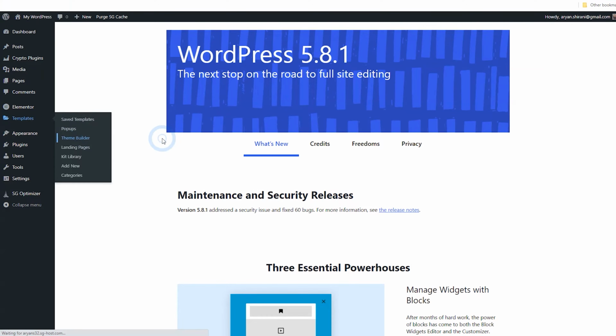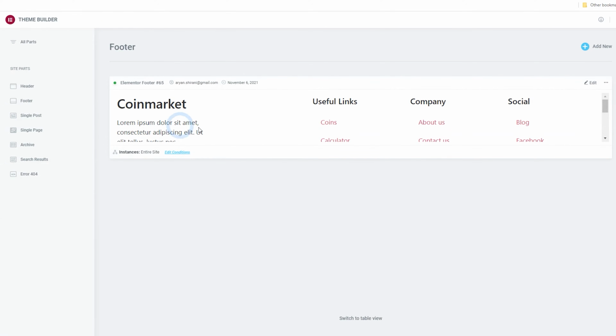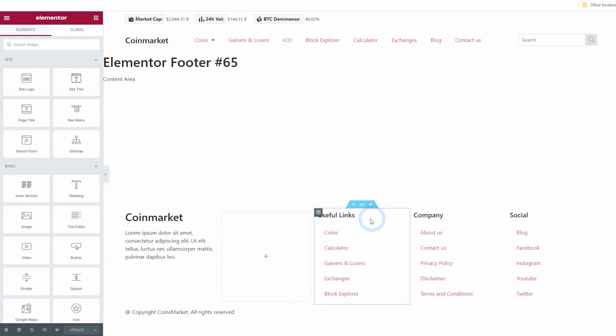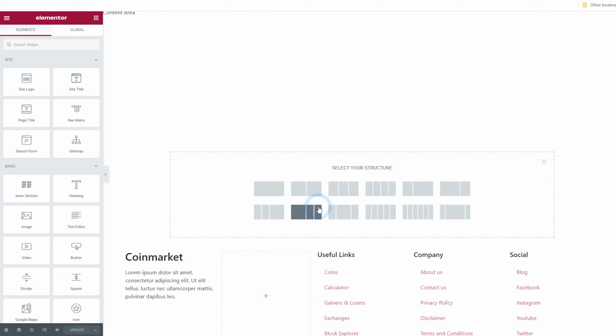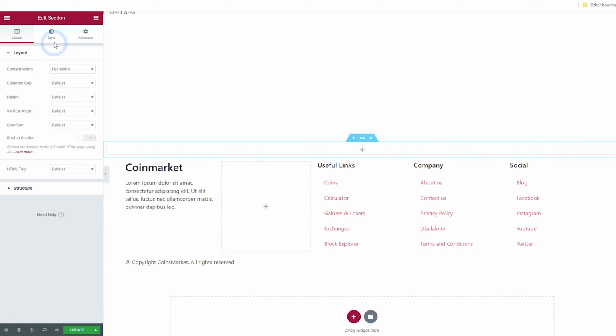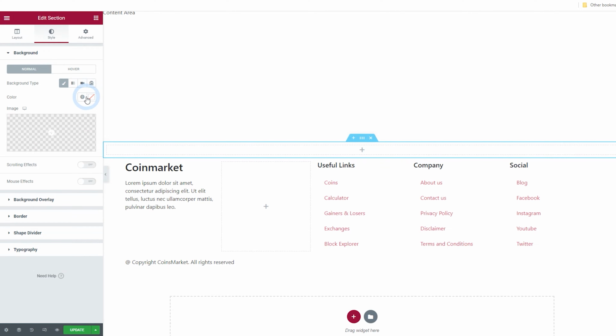So let's go on Theme Builder. And now we are going to change the footer. I want to add in the footer section a newsletter. That's very important when you want to get more users and promote crypto stuff. So I'm going to click on this little plus button here, click again on the plus button, and add a section here in this way. So click on the main section, make sure you have the content width on full width in this case. Then we can change the style of it, add a background type, and I will add a color to the background.